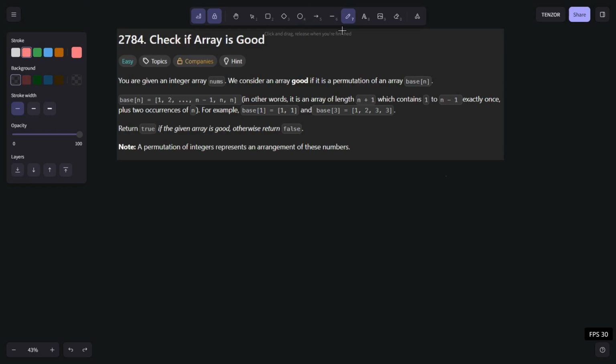So let's jump into today's problem. Today's problem is Check if Array is Good. What good means: you are given an integer array nums. We consider an array good if it is a permutation of base n.